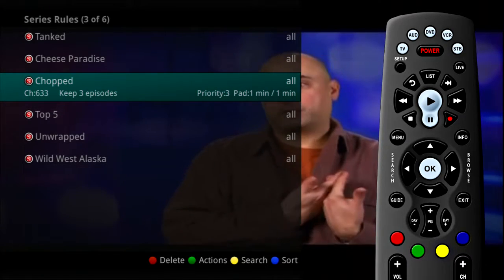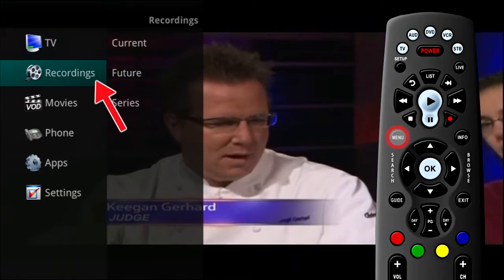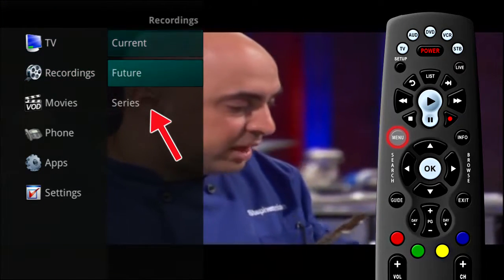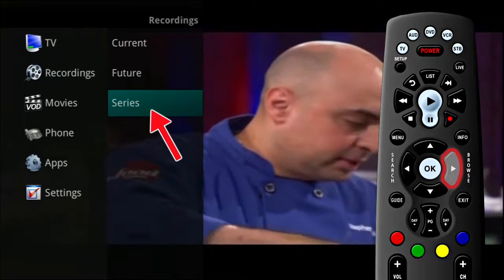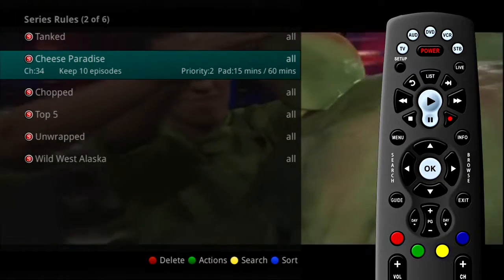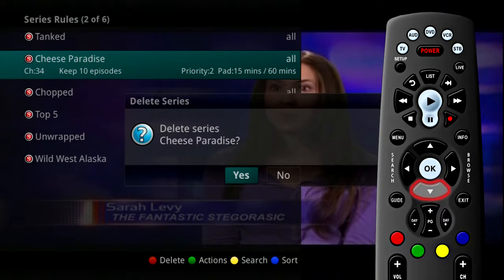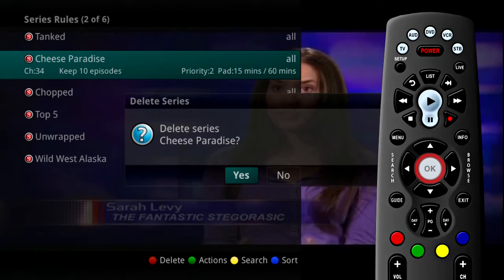The list of series rules can also be accessed in the main menu. Press the menu button on the remote control, under Recordings, arrow to the right to select Series, and press OK. To delete a series rule and future recordings of that series, press the red button. Select Yes or No to delete, and then press OK.